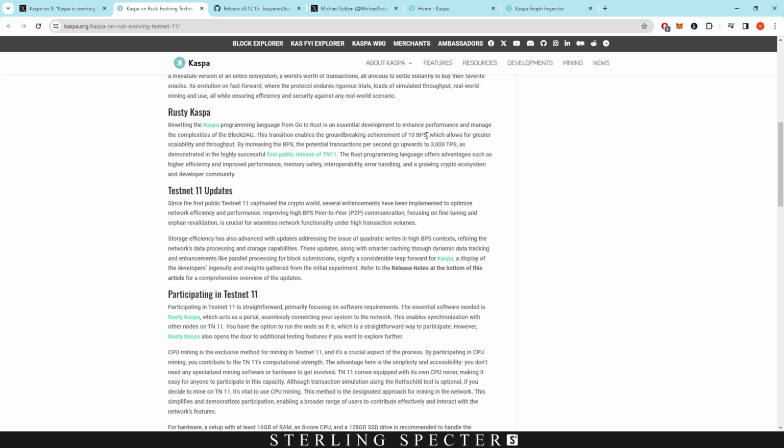Obviously, we have talked about 32 blocks per second and even 100 blocks per second, but it looks like we are starting out at 10 right now. I believe we were going to go for 8 blocks per second at the start, but they just, I guess, rounded it up to 10 blocks per second, which allows for greater scalability and throughput.